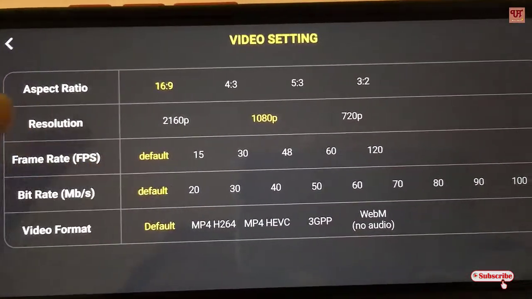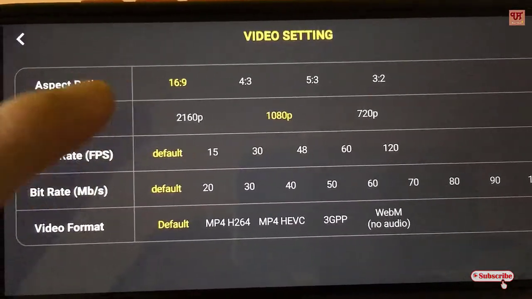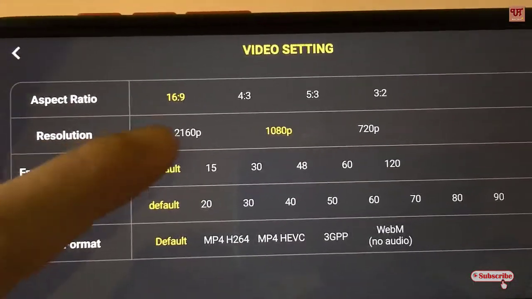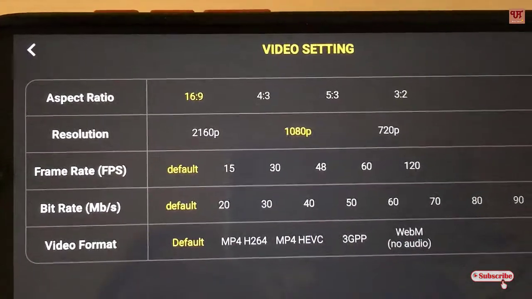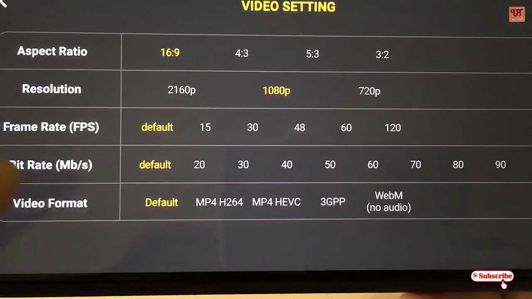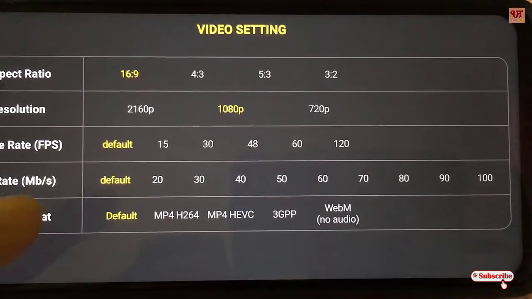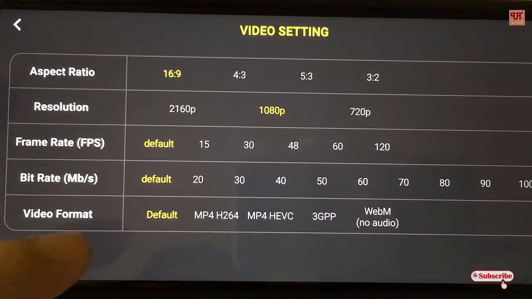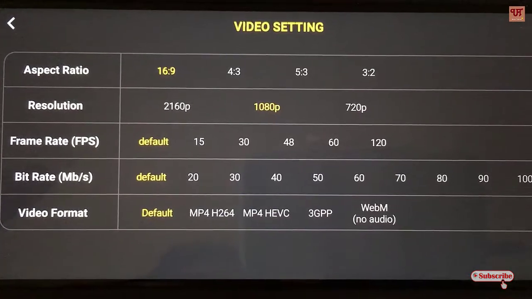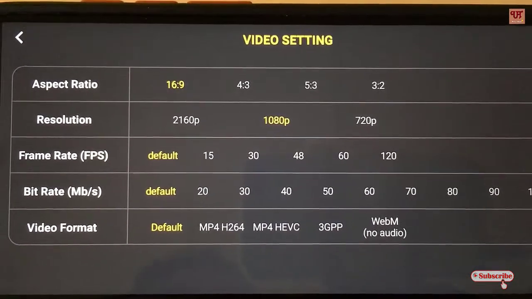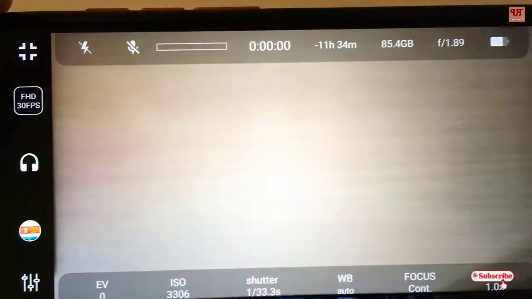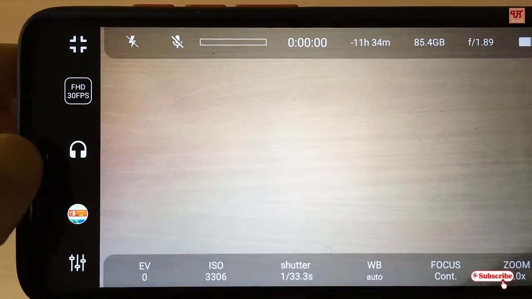You can see here it supports up to full HD, and you can even set it to the 2K or 4K resolutions. In the frame rates you can set it to 120, and in the bit rate you can change it up to 100. You can also change the video formats, like MP4, HEVC, 3GP and WebM. So in this way you can do the video settings.